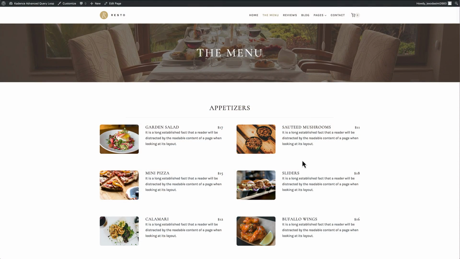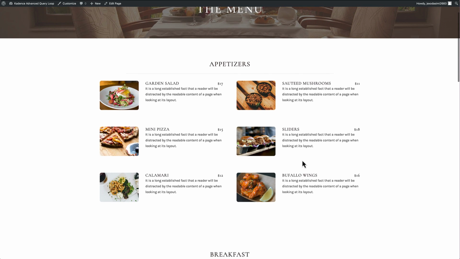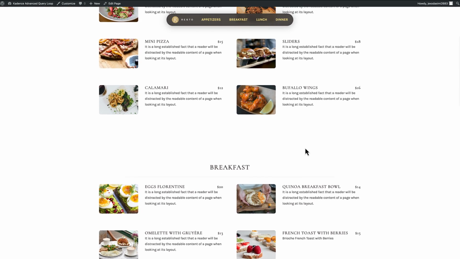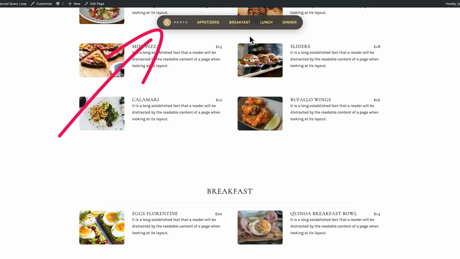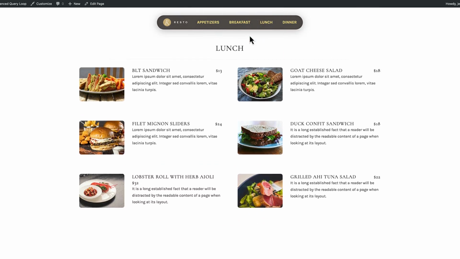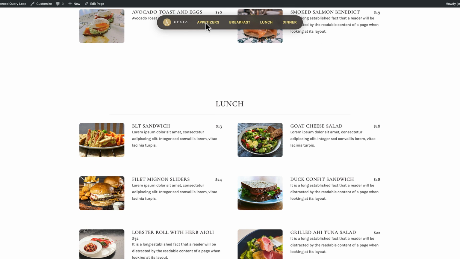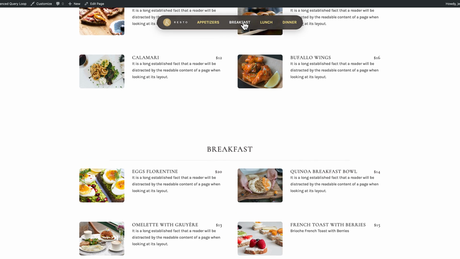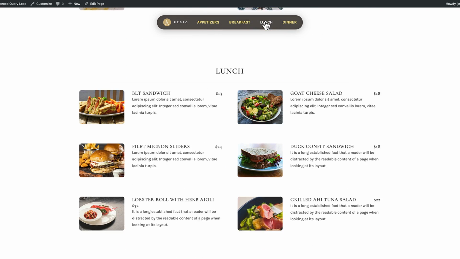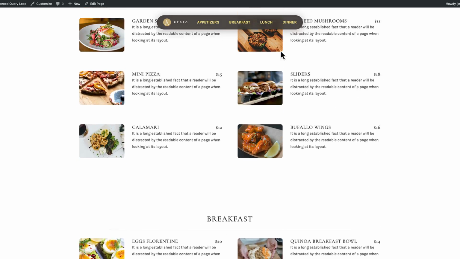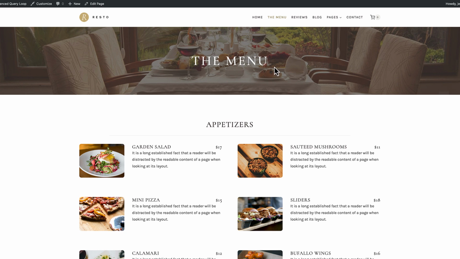Take a look at this page here. This is a menu page for a restaurant and it's got several items on the page. When you start scrolling on the page, you'll notice that a secondary navigation floats onto the page and has links to different areas within the page. So for instance, if I click on appetizers, it will take me to the appetizer section on the page. If I click on breakfast, it takes me to the breakfast section, lunch, and dinner. And if I scroll back to the top of the page, then the secondary menu disappears.